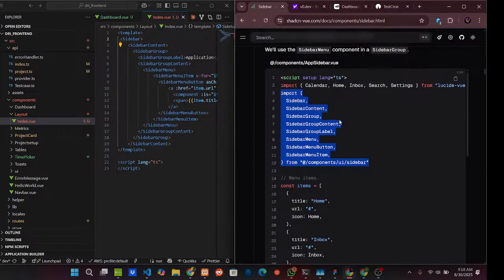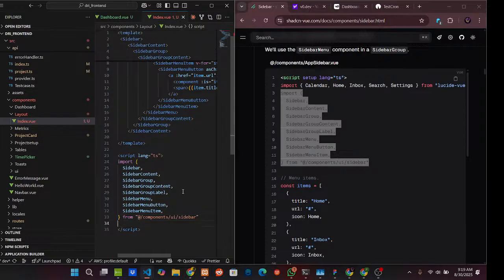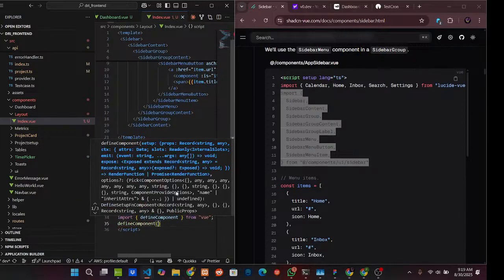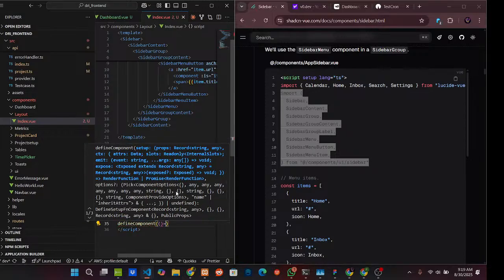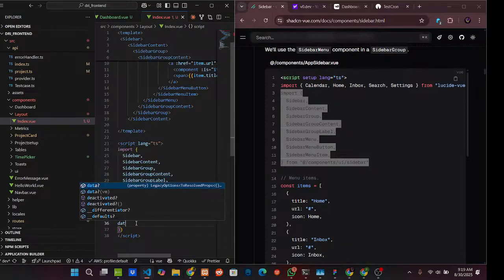Alright. And I think I missed something. I'll just import these here. I think I had defineComponent, and then was it that or was it this? And then we did data.